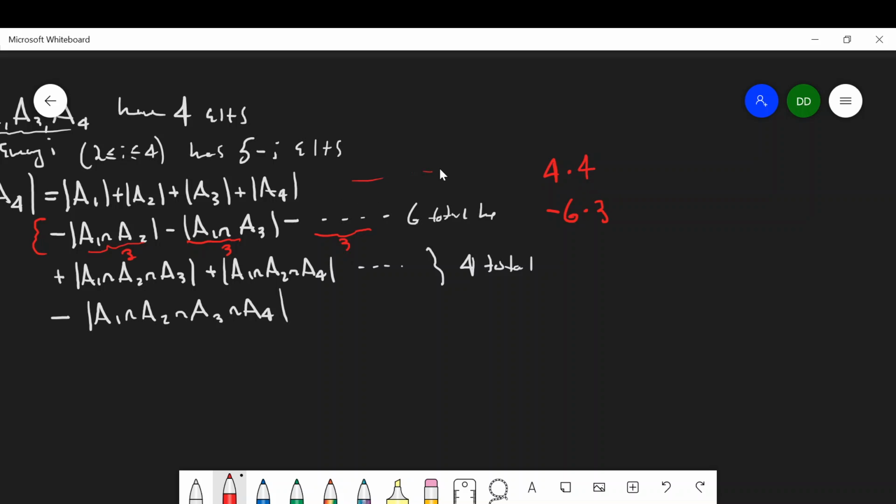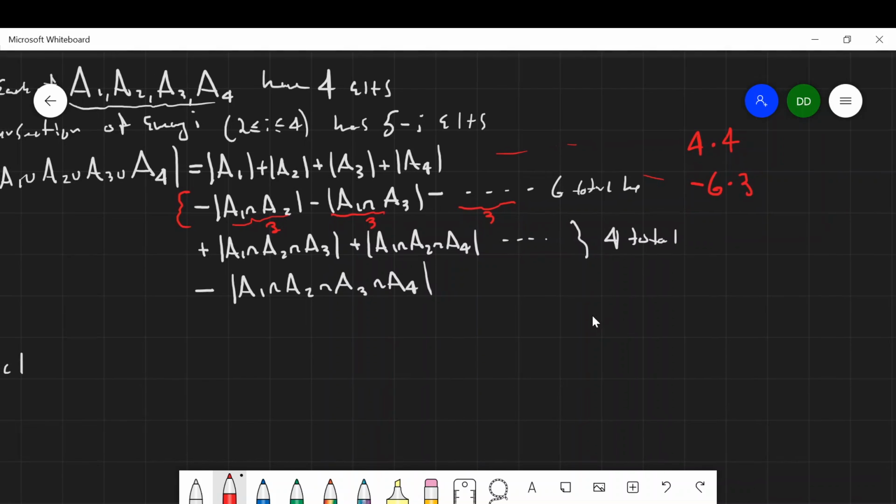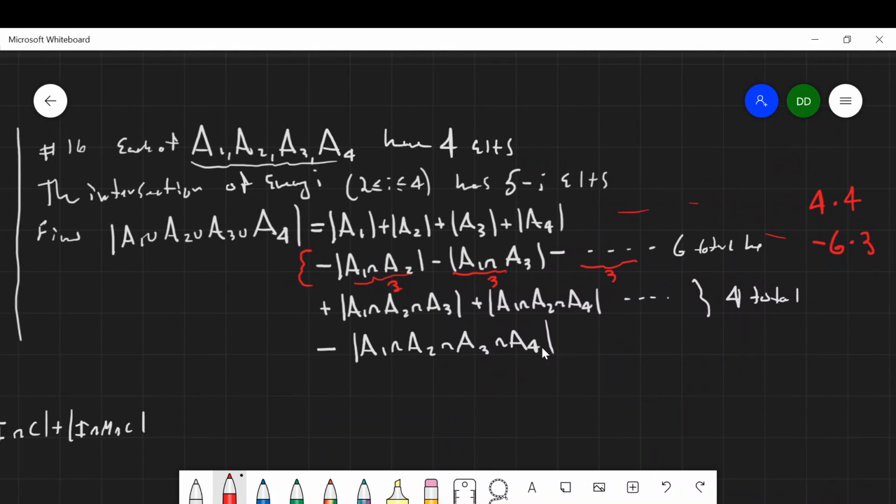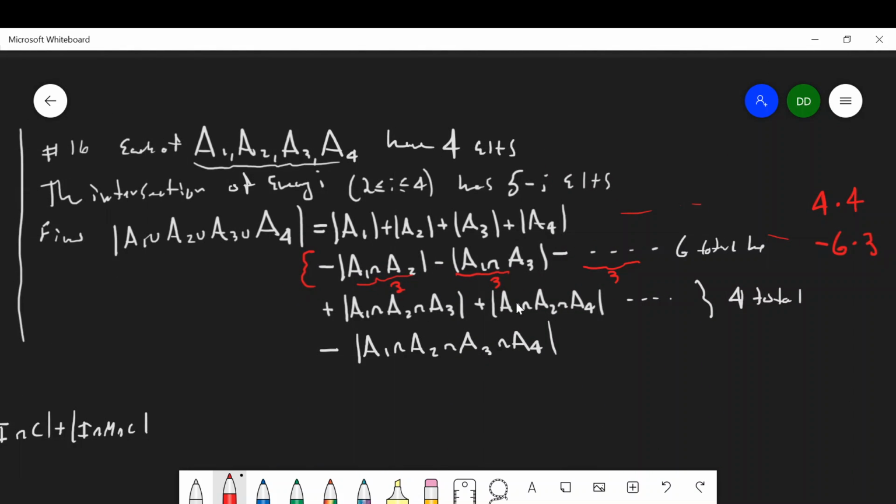So that's all of these added together, give me that. All of these added together, and it's negative, so negative 6 times 3. And then any 3 sets, so the intersection of 3 sets, so all the ones on this row, will have 5 minus 3 elements in them. So that's 2 elements in each one of those. 2 elements, and there's 4 of those. And so that should be a plus 2 times 4.